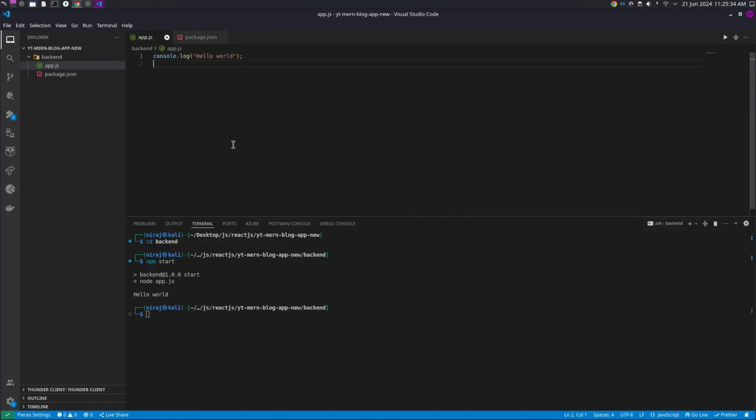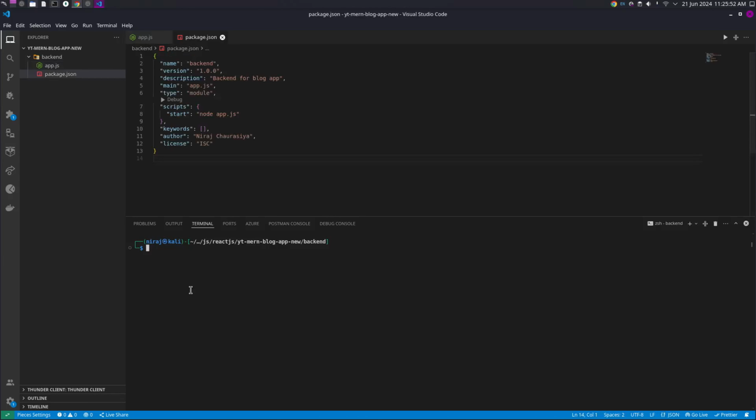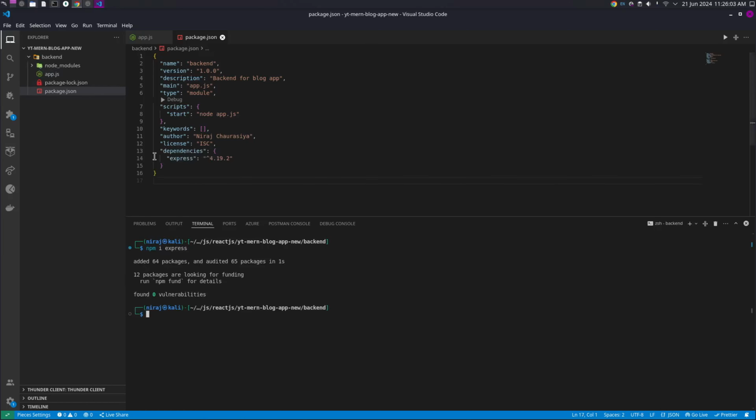So this is how we set up Node.js. Let us create a basic backend server with Express. I will write npm install express, and it will just install Express for me.